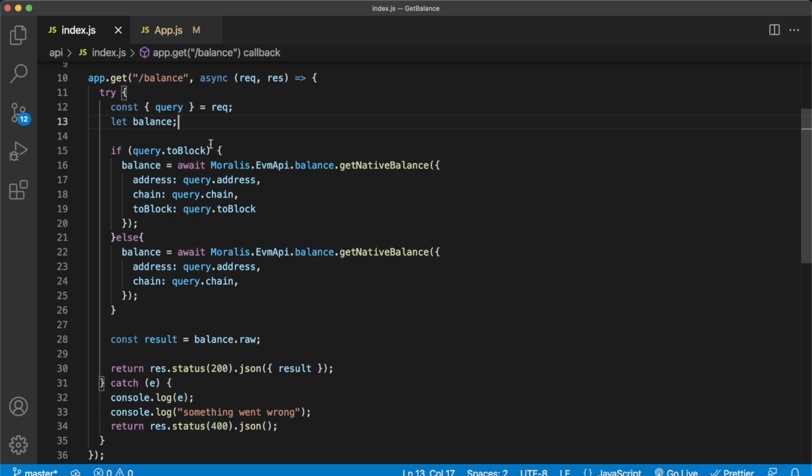Now, if we don't get a toBlock, so we just want to look at the current balance, we just make the same call with only the address and chain that are set in the front end. Then, whatever the response from Moralis is, we take the raw format of that and send that back to our front end in this result variable over here.